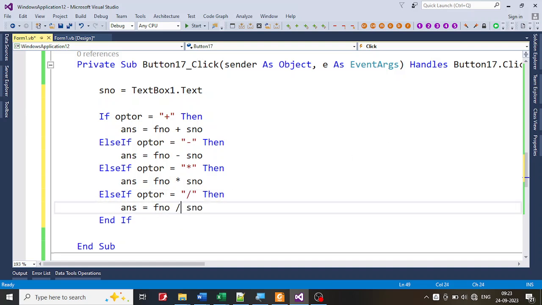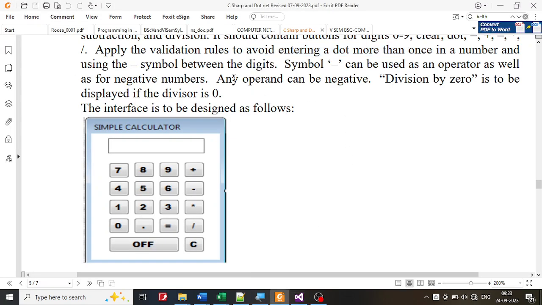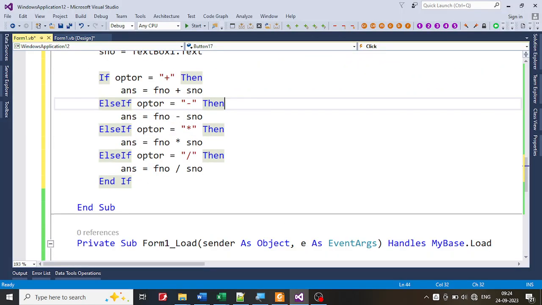However, there is one minor twist to this division. They say that division by 0 is to be displayed if the divisor, that is the second number, is 0. You know very well, 50 divided by 0, the divisor is the second number, which is 0. If this is 0, then you have to say division by 0 error. So I'm going to take care of that. That's a silly thing over here.